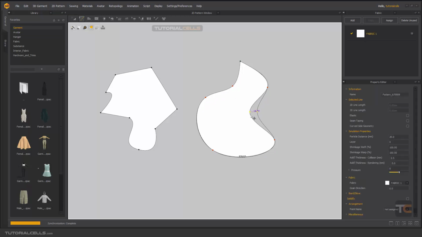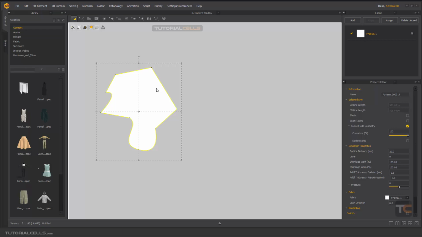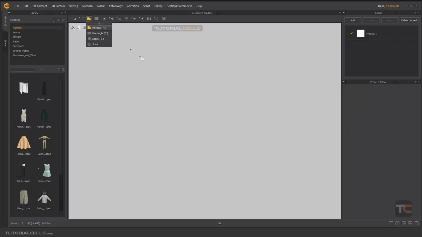The red dots are just for creating and defining the curvature. This is the most important thing in the software. You will see more difference between these red and green dots. Okay, so you can delete them. Going to the polygon again.